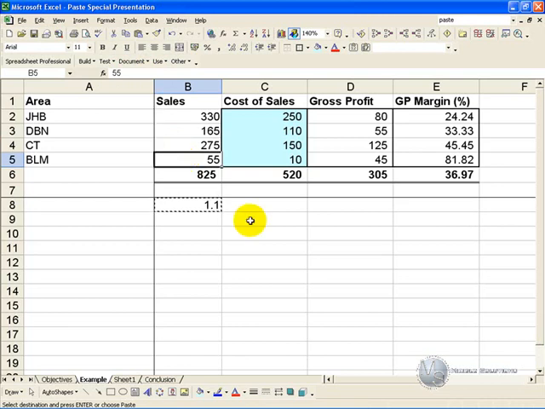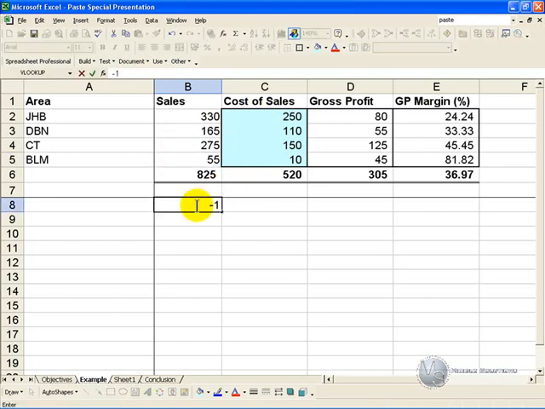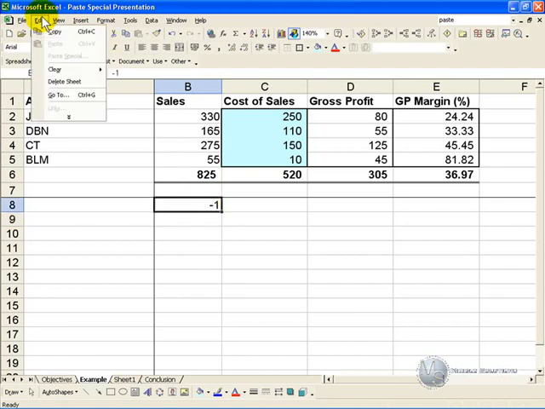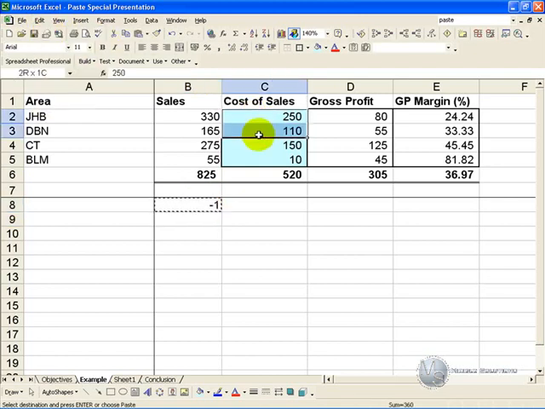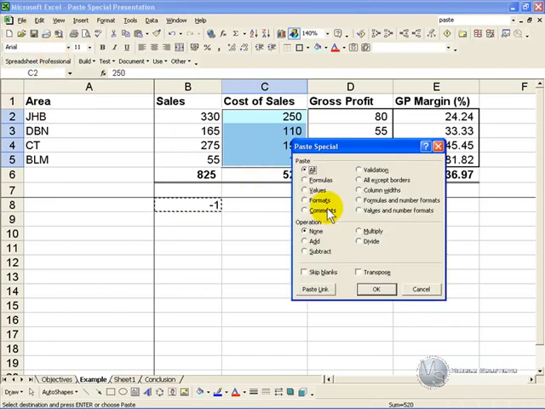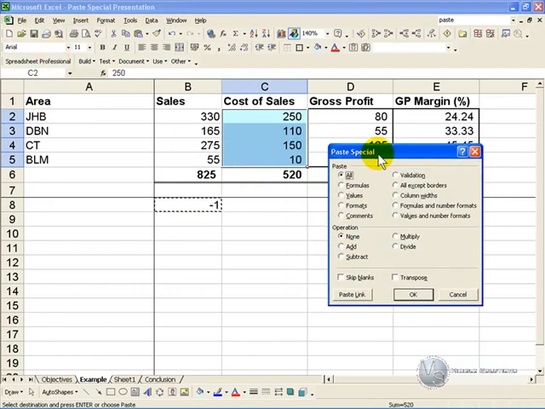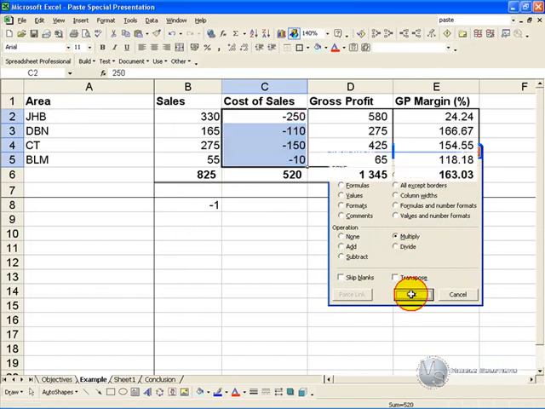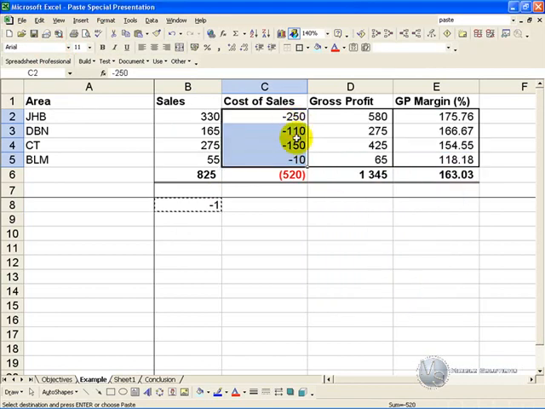Very good use for this is where you want to change positive numbers into negative numbers. So here we have cost of sales. At the moment it's been input as a positive number, but maybe you prefer to see it as a negative number to clearly show it's an expense. What you can do is you come to a blank cell, you type in -1, you copy that cell, you highlight the ones you wanted to change, you go paste special, and again in this case we want to multiply it, so you click multiply, you say OK, and immediately all of these will be changed to negative.